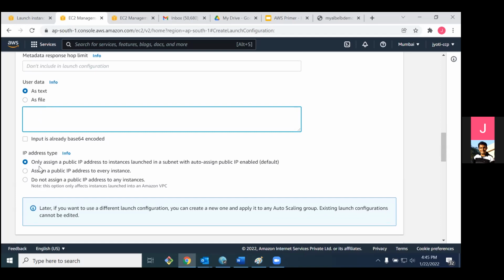And IP address type, this is very important to understand. For now we are assigning a public IP address to the instance which is launched, but if we want that nobody can access your EC2 instance, and only your elastic load balancer is able to access it, then you'll say don't assign the public IP address, right? If a machine does not have a public IP address, you can't access it. So in a production setup, you choose options like these. Yeah, so you'll add that user data.